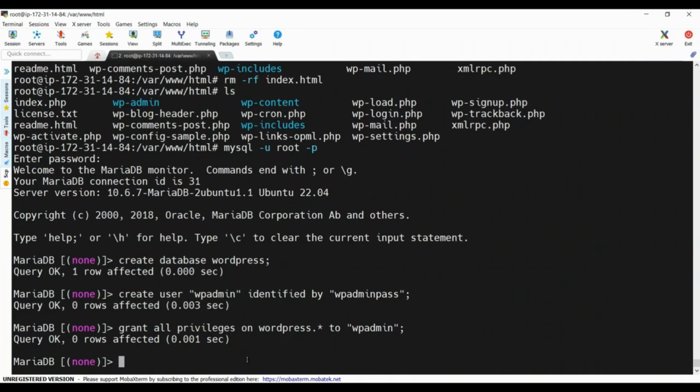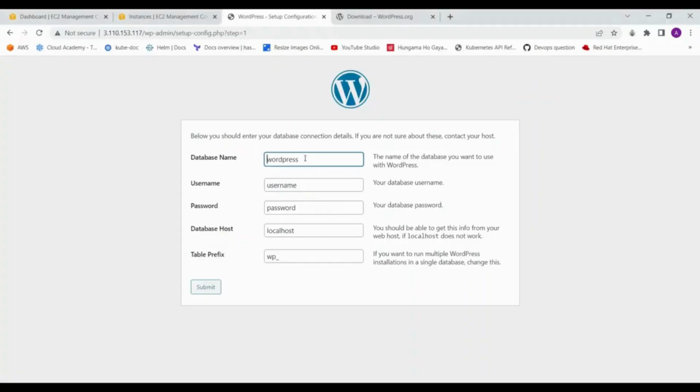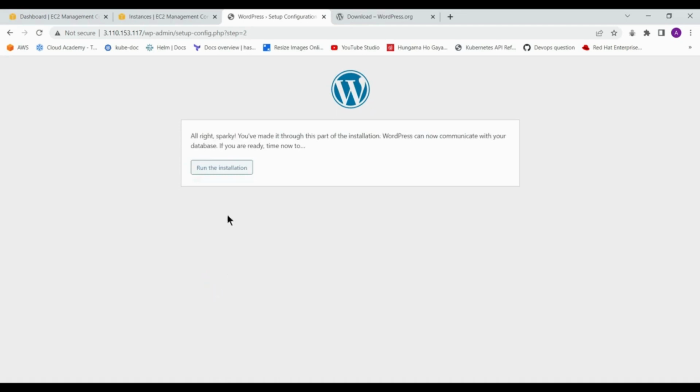Okay, so accordingly I have to give this information to the WordPress as well. Here the database is the WordPress. Okay, so I make it simple, whatever it's prompting here, but you can change accordingly. The username I am providing WP admin. Okay, the password is again the WP admin pass. And for the database host, it's localhost, and the table prefix, you don't have to do anything. It will create it accordingly. So just submit it. Run the installation.